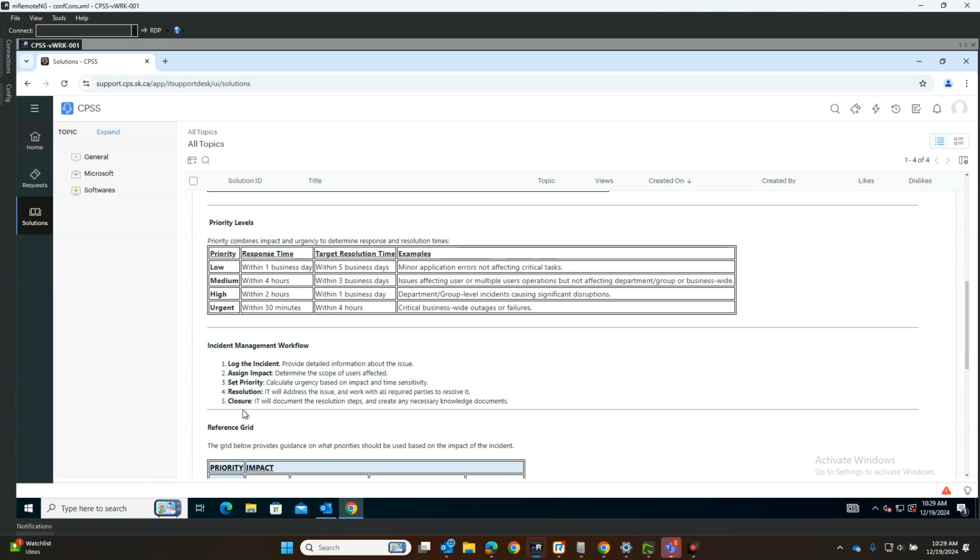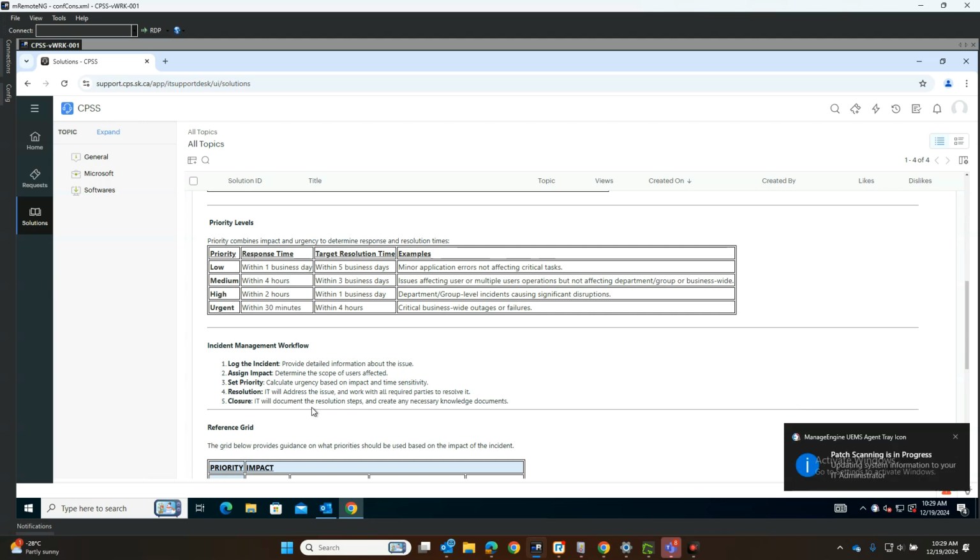After it's closed, we will document what we did to resolve it and create any additional knowledge documents. Some, as you can see here, are published that will help staff. Others are also going to be just created and put in the back end for IT, just to help us quickly resolve if something happens again.